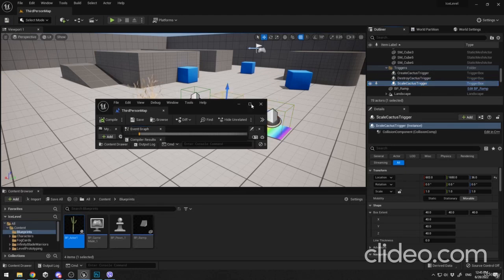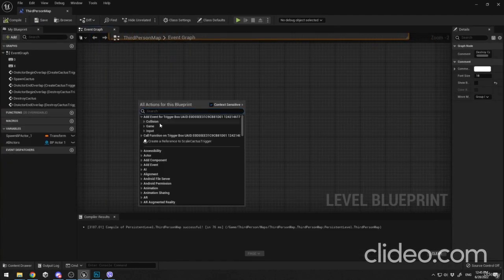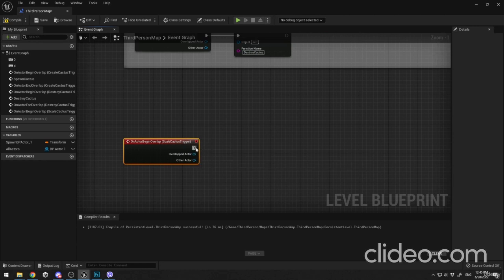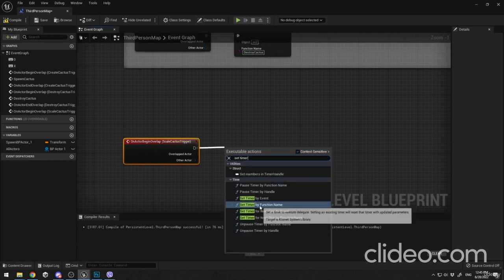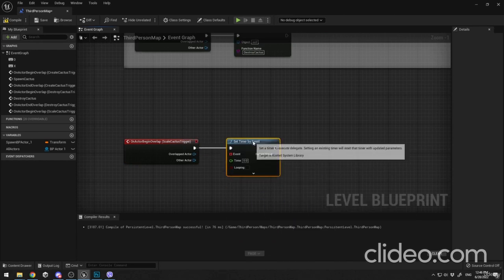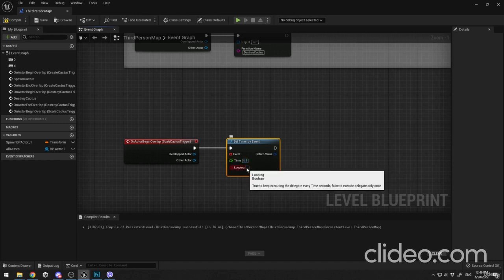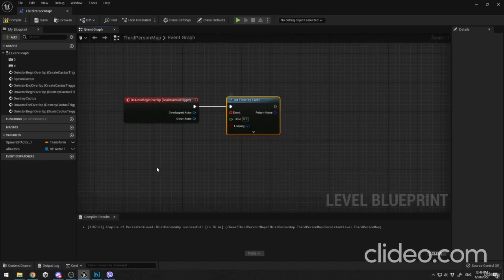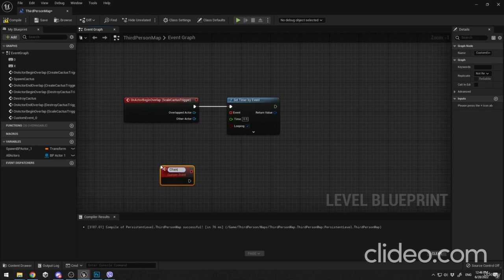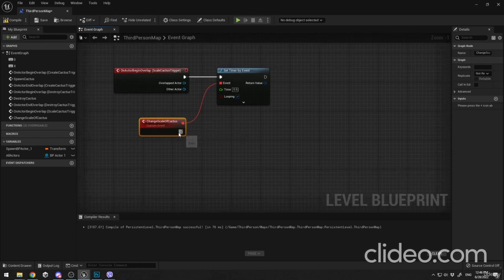Let's select the cactus scaling trigger, right click, you know the drill, add begin overlap. What we need to do, set a timer by event, not function name, set timer by event, again 0.5, again looping. Now you know what to do, custom event, and the custom event should be change scale of cactus. All right, I'm gonna place it over here, connect it to our timer so our timer can start looping.